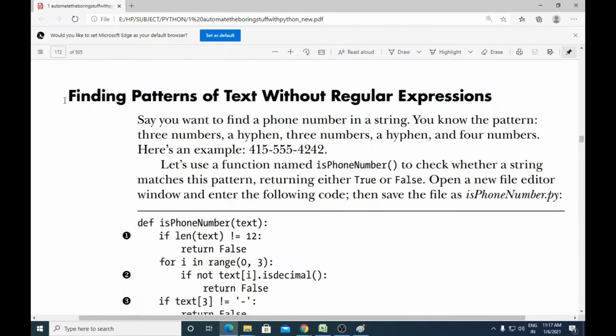The next topic we have here is finding patterns of text without regular expressions. So we'll have a program here, and that program will give us a particular text or message. In that message, we will look for a particular pattern of text. Say you want to find a phone number in a string. A string will be given, and if you want to find a phone number in it, how do you check for one?